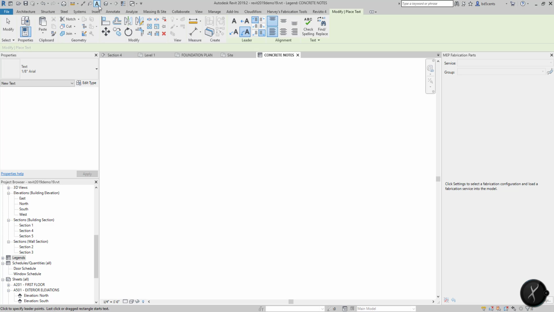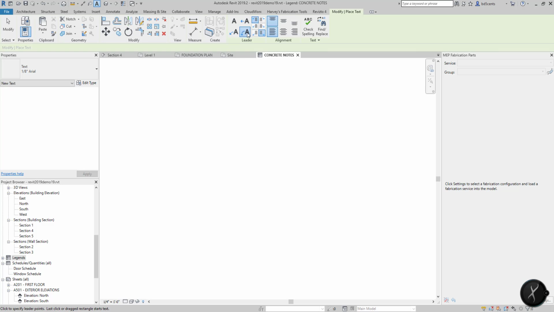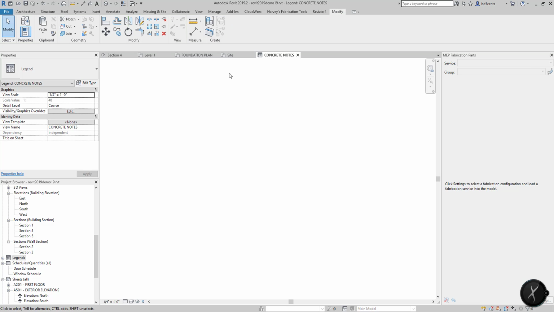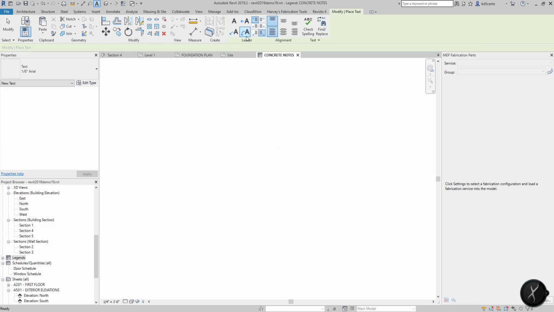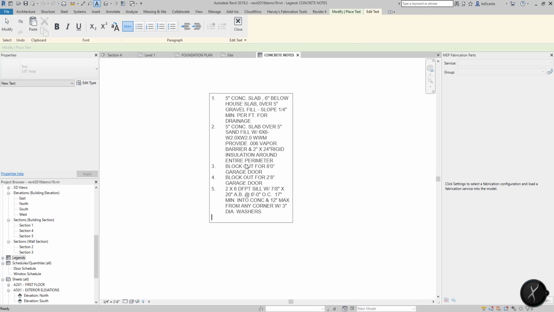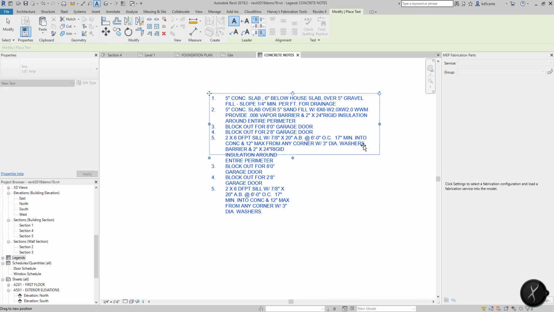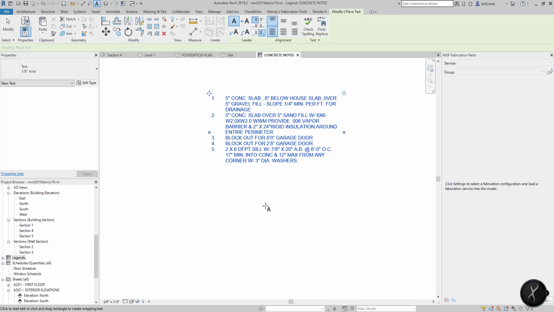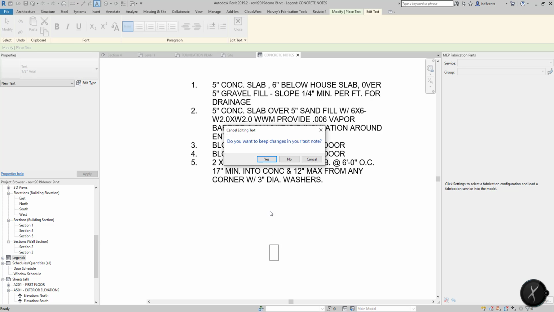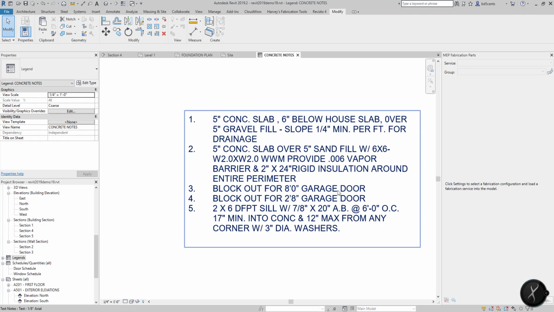I have to draw a text box first. So we're going to hit text, turn off leader. You can't turn off leader unless you select no leader. And we can draw a box. And I'll just go ahead and paste those notes in there. And then I can adjust this value to get it to appear how I want it to appear. And that looks about right for me. I was just hitting escape and it was throwing some errors there.